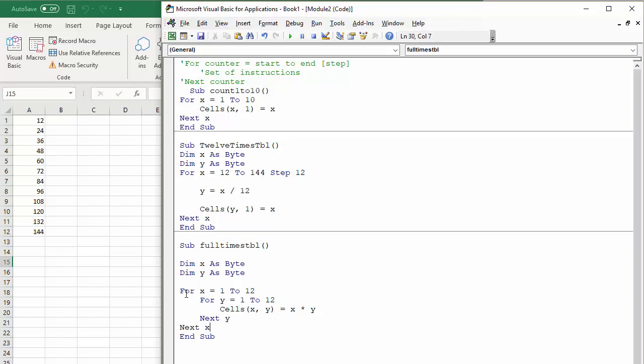So what's going to happen here is on the first loop, x will equal 1. That's on the outer loop. And then on the inner loop, y will equal 1. So in cell 1,1, which would be A1, the value will be 1 times 1, which is 1.